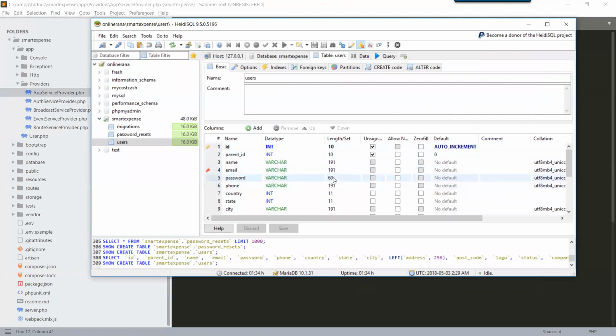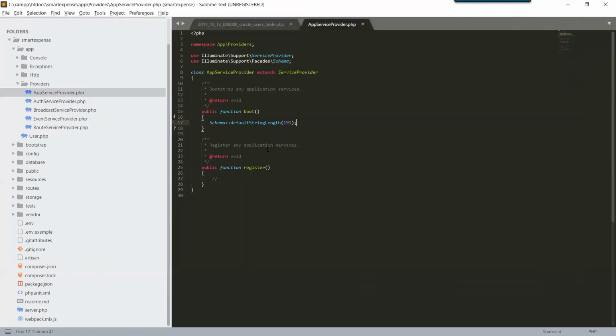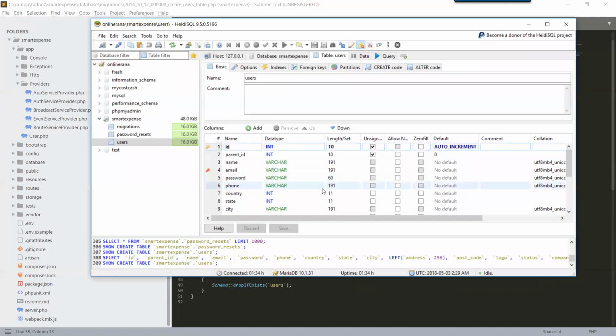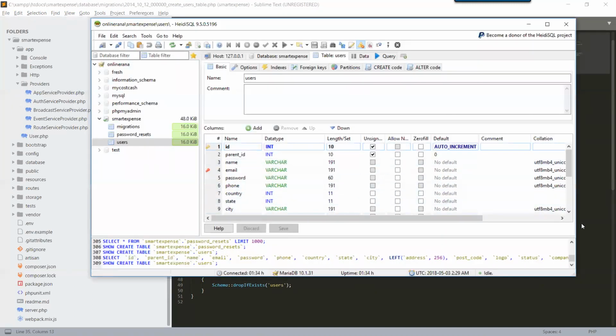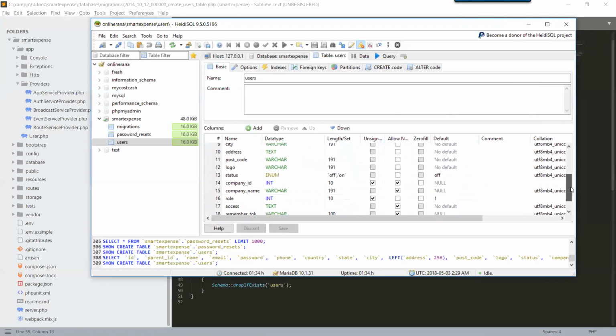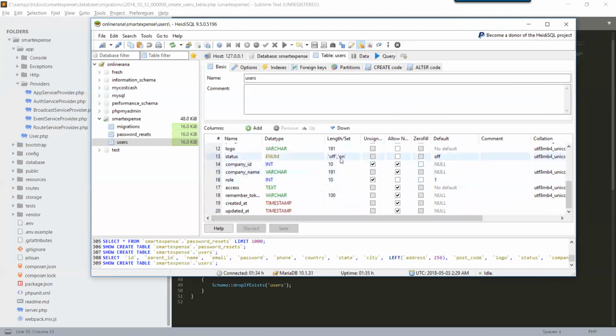Email is also set, and password character length is 60. You can see in the migration we have set password length 60. Country is an integer with length 11. State is an integer, because we will use a country table and also a state table. City is varchar. Status is an enum with default off; we have given two options in our database field, on or off. You can check the documentation for enum.